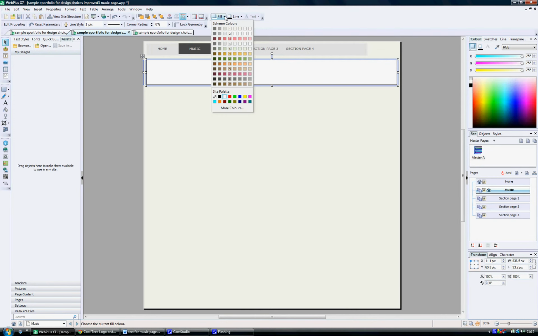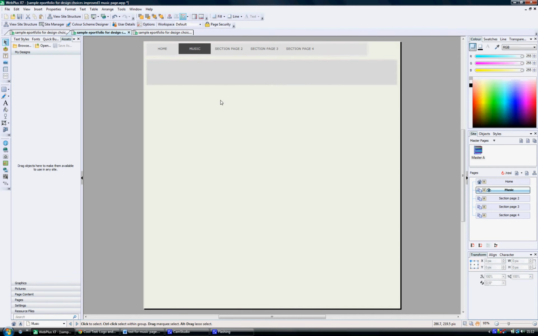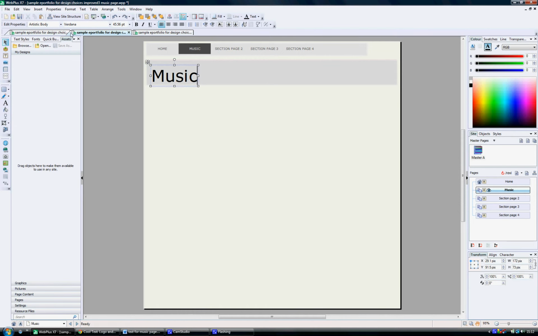I'm going to use a fill colour, and I can choose all my colour scheme colours because they're all at the top of the paint pot here. So let's choose a light grey. And I actually want it to have a light grey line as well, so it looks like there's no line. So I've now got a grey section at the top of my page for a title. I'm going to use the artistic text for my title. And I'm going to put the word music.